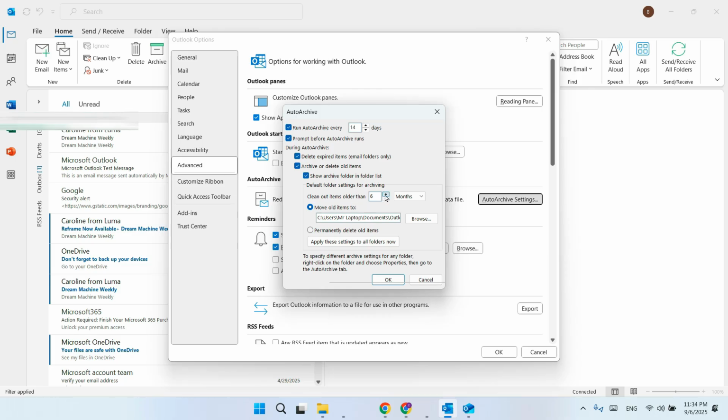Next, I pick what happens to old items. I can set it to clean out items older than 6 months or any time period I want. I can choose whether those emails get deleted permanently or moved to an archive folder. If I want to keep old messages but free up inbox space, moving them to an archive file is the best choice. But if I really don't need them, I can select to delete them automatically. Once I save the settings, Outlook handles the rest. From then on, old emails get cleaned up without me having to touch them.